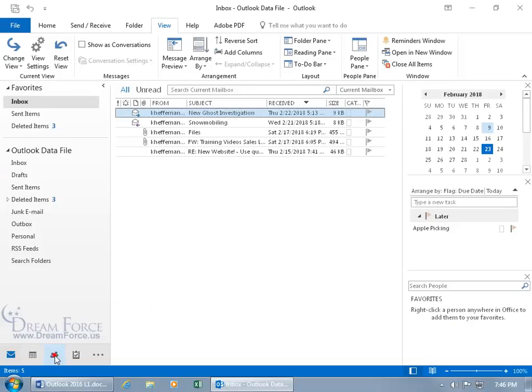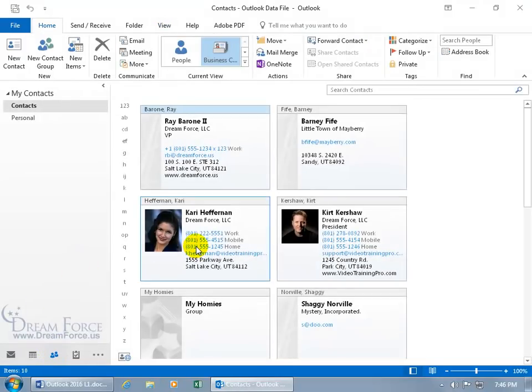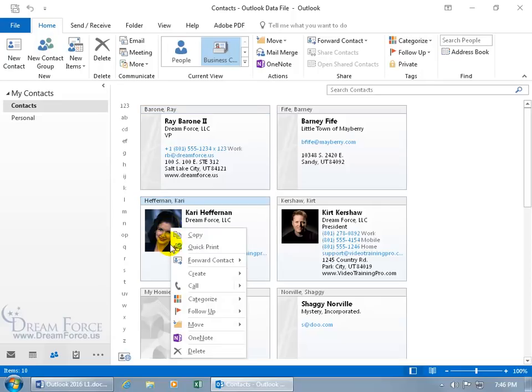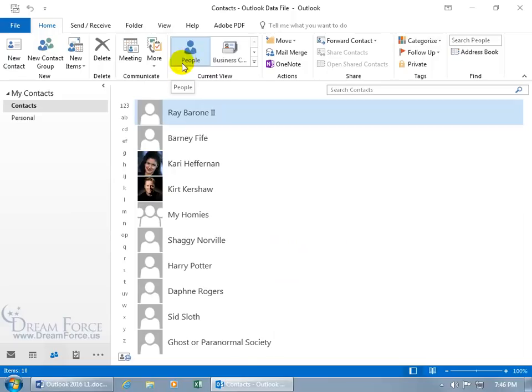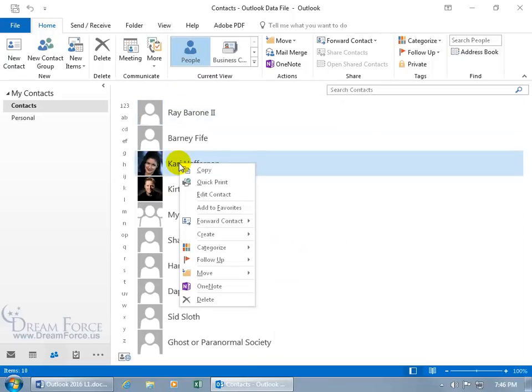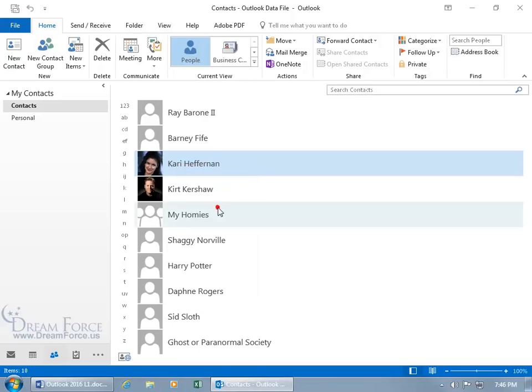Let me go to my Contacts folder, and there's my favorite, Carrie. So to add her to the favorites, when I right-click, I don't get that option. I don't because up here on the Home tab in the current view, I'm in the business card mode. I have to select people. So go ahead and select people. And then when you right-click on Carrie, there you go, you get the favorites. So go ahead and left-click to add to favorites.